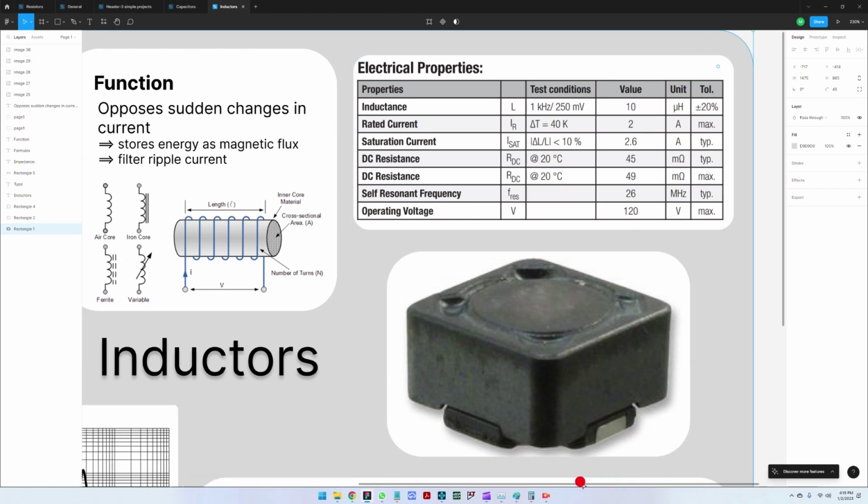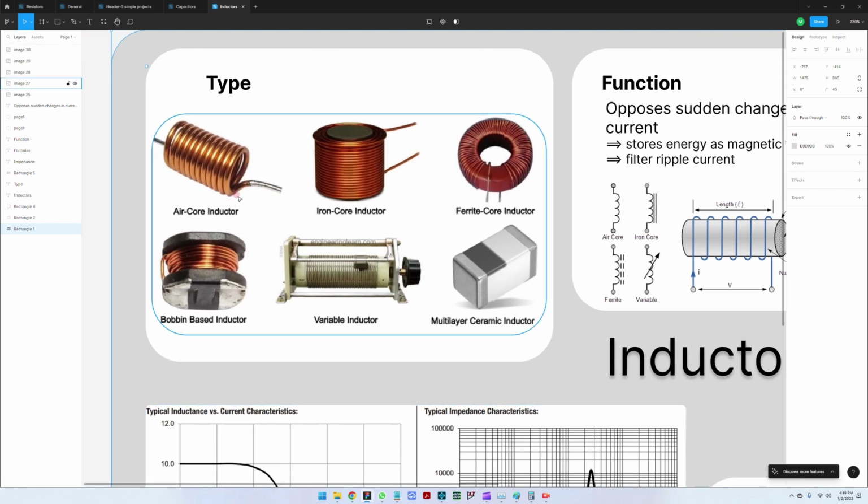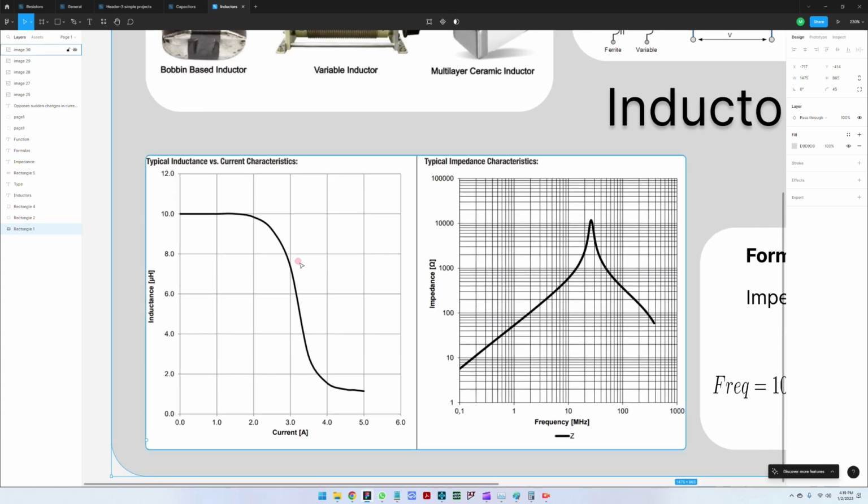This means that the operating voltage usually is determined by the isolation between the wires. So if you go with more than 120 volts, usually this isolation will break, causing the component to burn and be destroyed here.